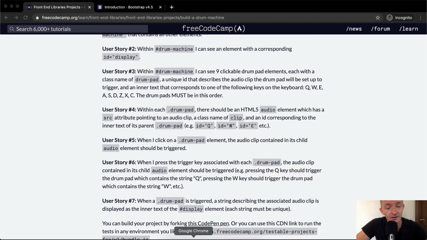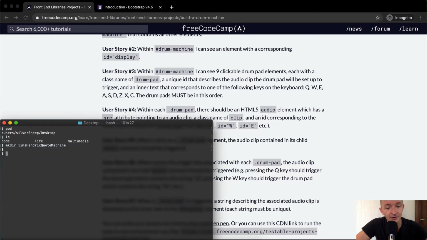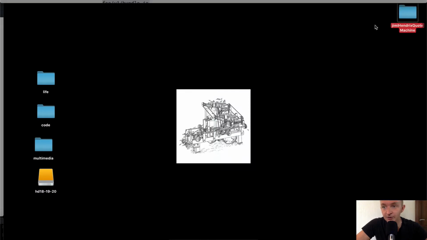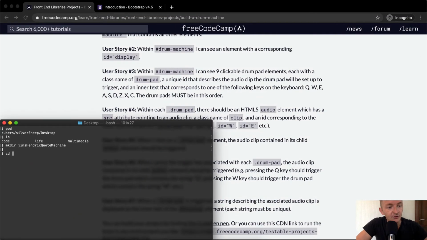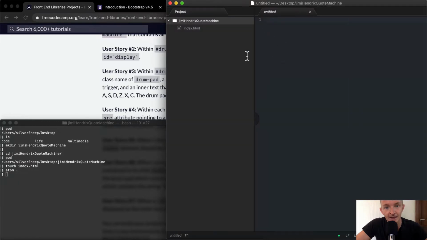So yeah, I've got the terminal open. I've made the directory, so now if I scroll up, you see the directory here. I'm going to change directories into Jimi Hendrix quote machine. I just type JIMI and then hit the tab key, so that gets me in there. If I go pwd, you see I'm there. And then we're going to go touch index.html. I use an editor called Atom, which is my text editor. If I type atom and then a period, it'll open up my Atom text editor, and it also has my HTML page here, so I can start developing simply in Atom.